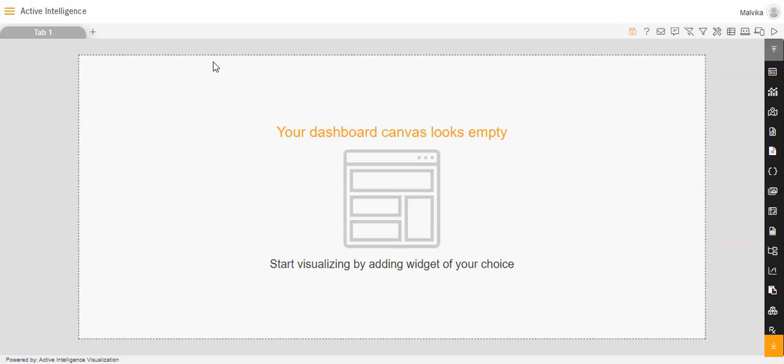In today's video, I will be giving the demo of how we can use an event in a pivot, and how we can pass a column value or a row value with that event in a pivot in the dashboard in AIV. So let's get started.